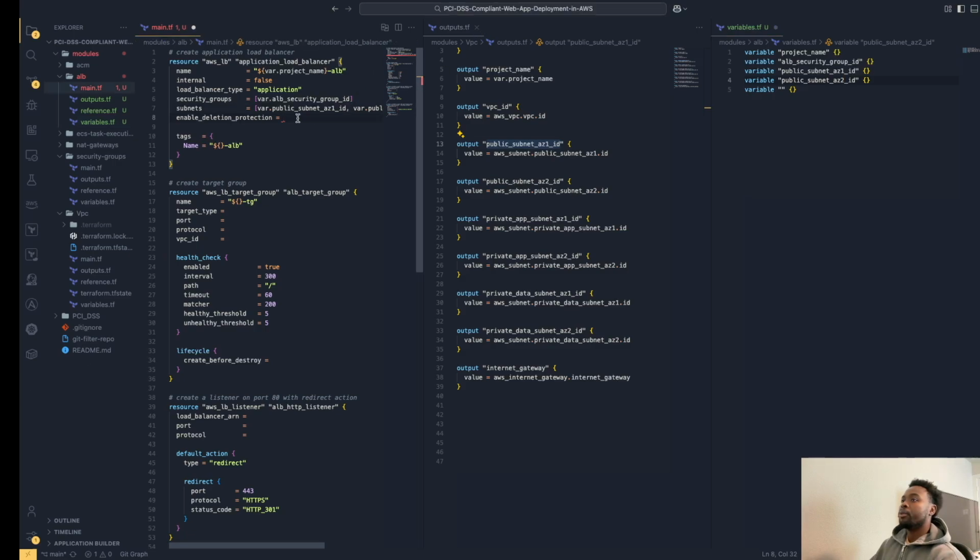And for the value, we're going to type in false. The next argument is tags, and we're going to name it our project name dash application load balancer. So I'll just copy this. I'll paste it here. So it's going to read project name dash application load balancer. And this is all we need to create our load balancer.